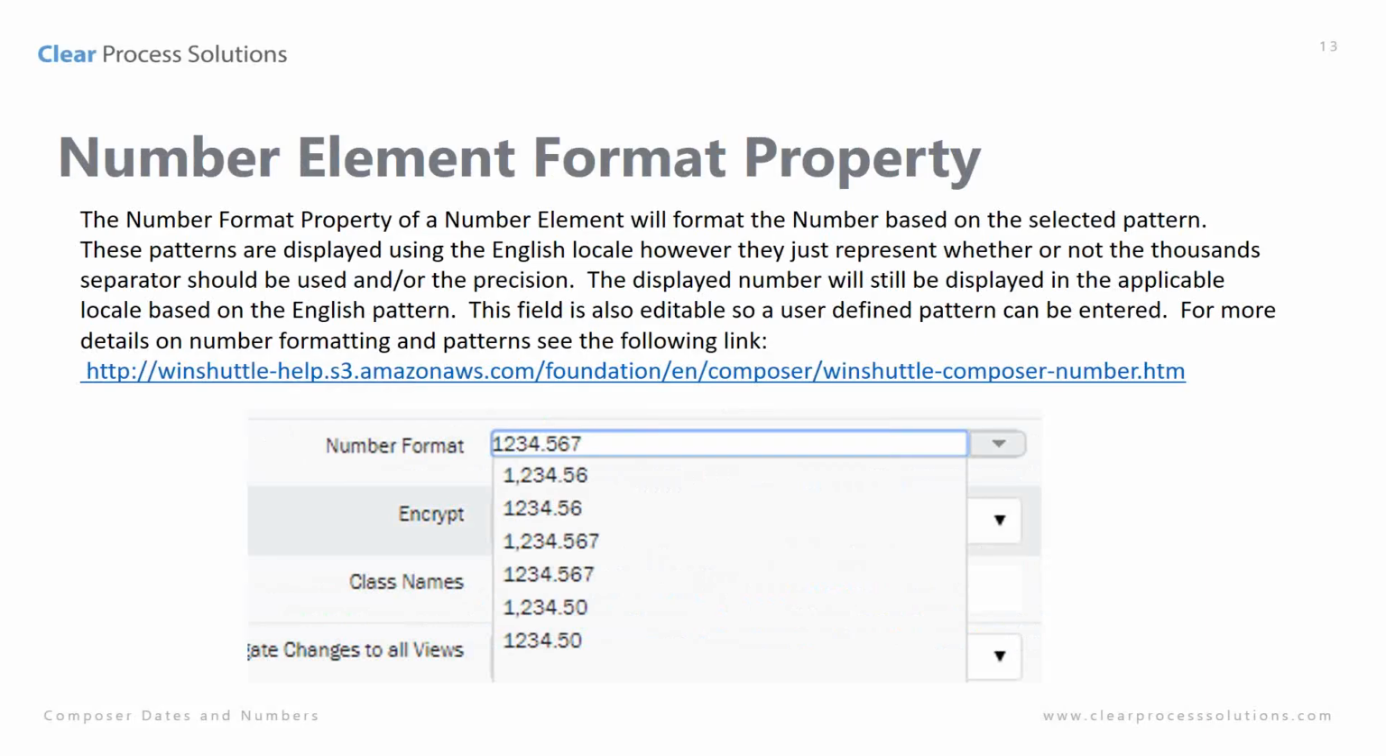Again, the number element has a number format property, and these are all of the different formats that you can specify. This is also what's called a combo box, so you could actually type in your own patterns into this box if these number patterns here aren't enough, or you don't see something in there that you actually want to set. You can type in your own format. And the link here shows you where to go to figure out what that pattern should look like and what symbols represent numbers and decimal points and that type of stuff.